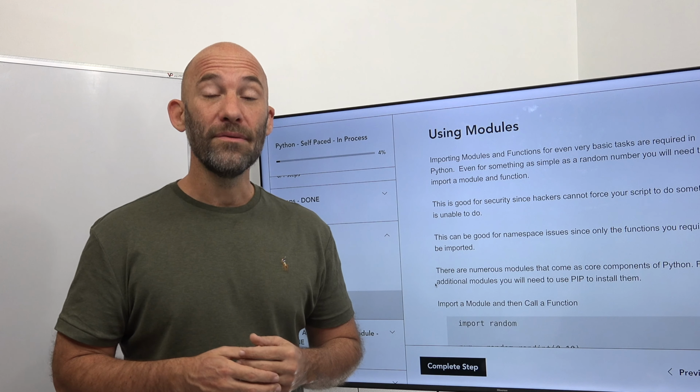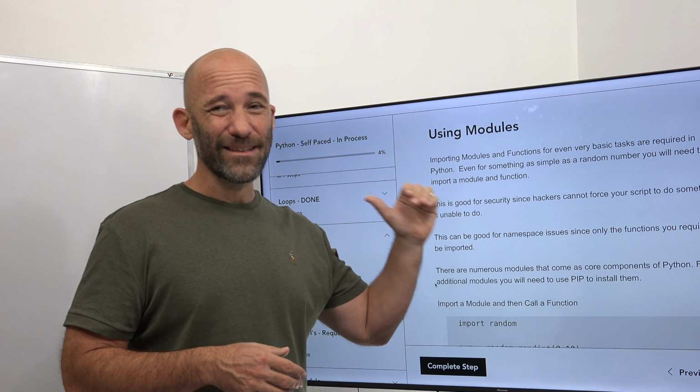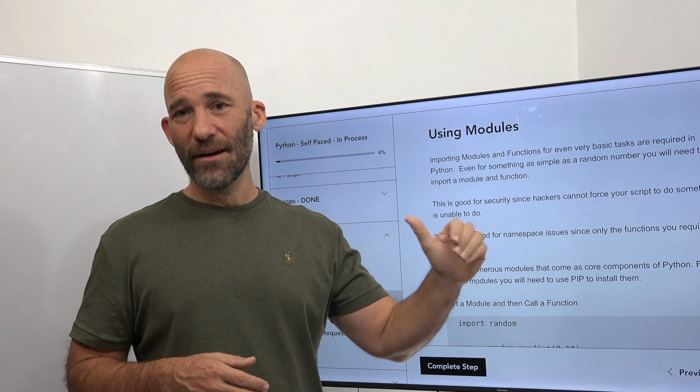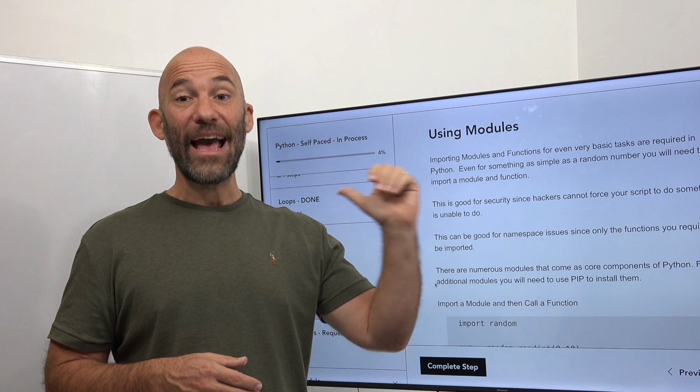So now let's talk about using modules in the Python world. One of the interesting things with Python is essentially every function that you're going to require, you're going to need to import a module to be able to get access to it.